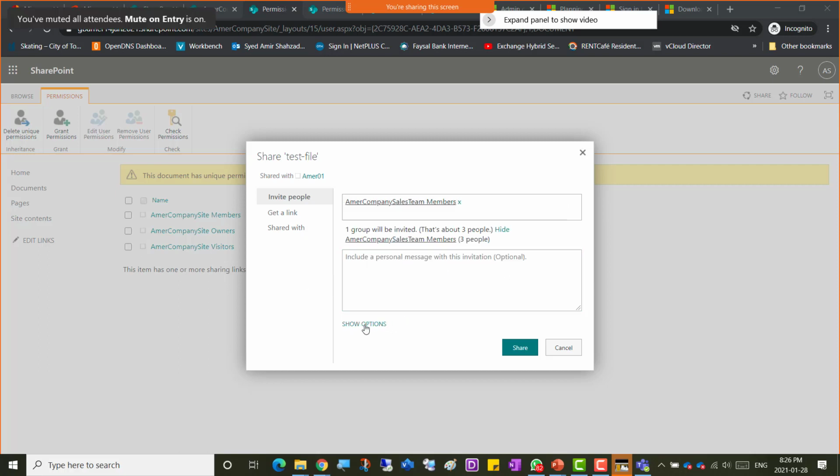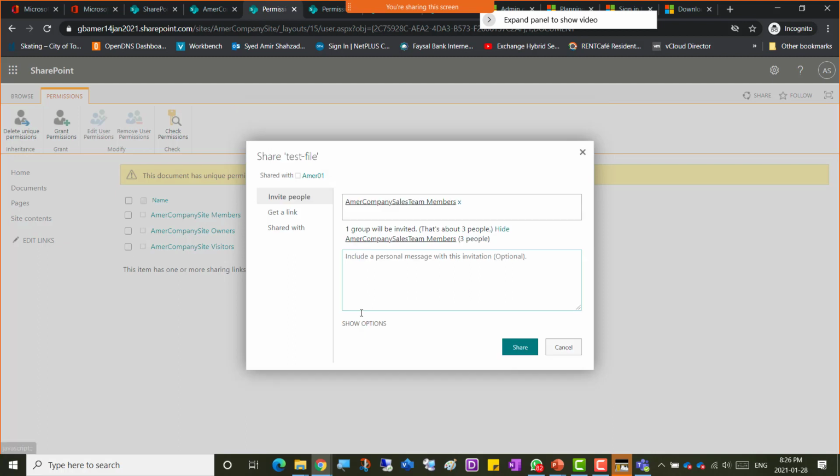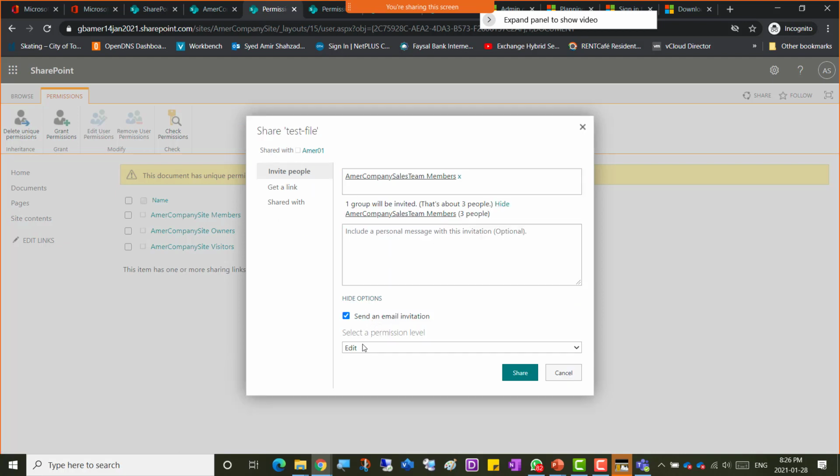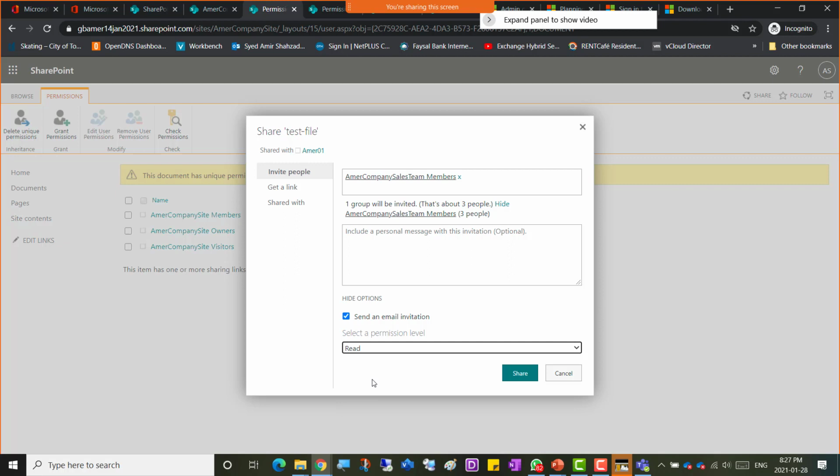Alright, so this is done. Then there's show options here, and once we click the show options, it says send an email invitation as well. But do you want them to be able to edit this? By default it is on edit. So if we don't click the show options, these guys will be able to edit that file, unless we go to show options and change the edit. Obviously by default this is a file on a SharePoint site, and normally people would want to edit it, but you can just go for read permission here as well, so whoever you're inviting can only read this file, but they cannot make any editing on this file.